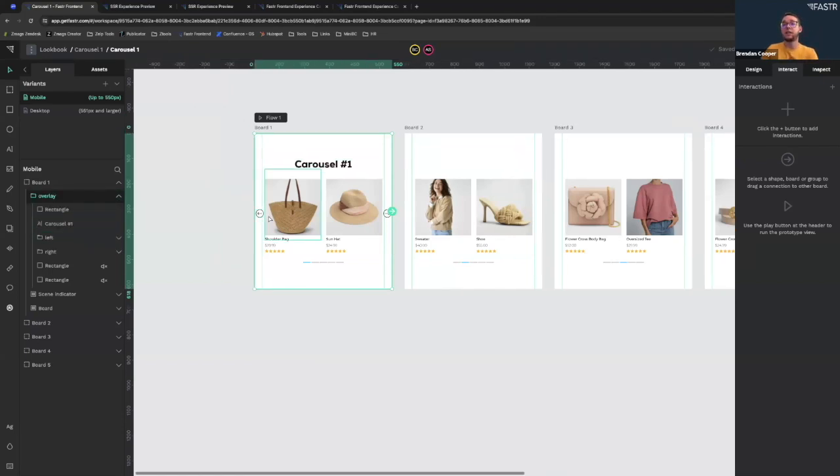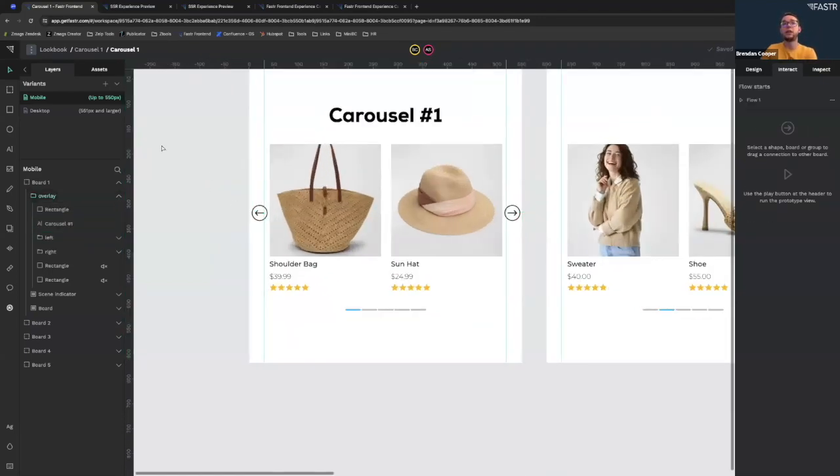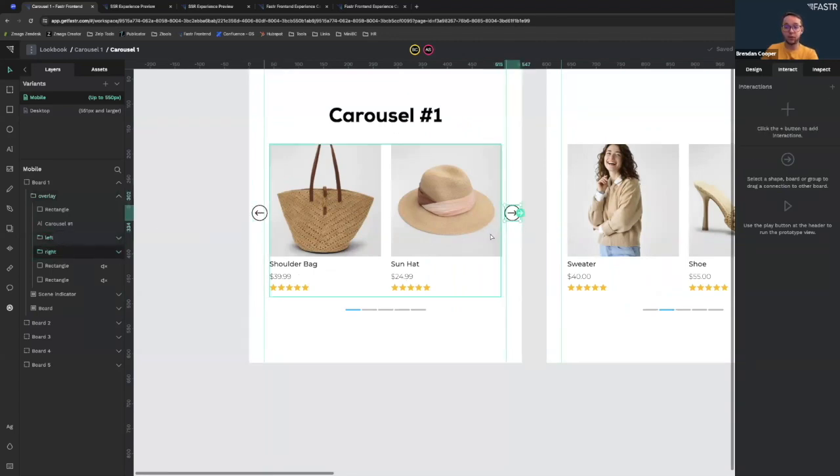And the way that this actually works is you'll just need to create something like this left arrow, and you'll see it just needs to be labeled with the word left, and the right arrow needs to be labeled with the word right. And by adding those labels, we know that those are the objects that clicking on them should trigger a scene navigation. Everything else, you don't need to do anything else. It just needs to be in the overlay group.